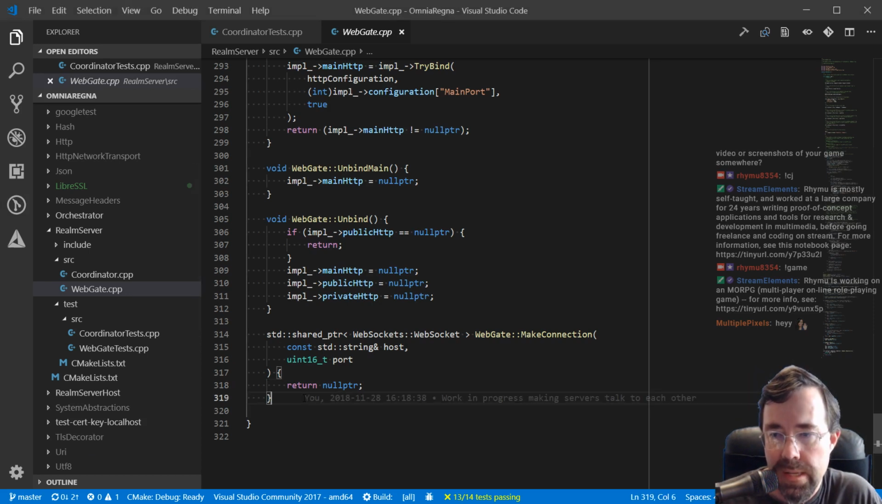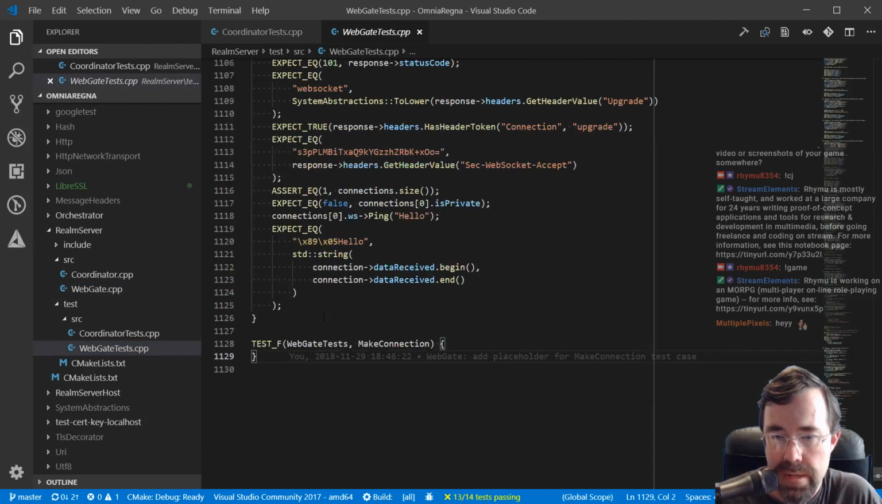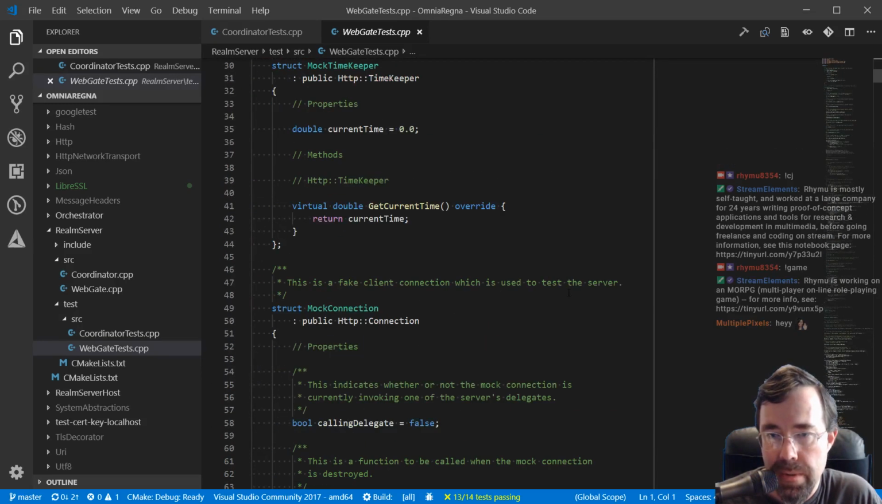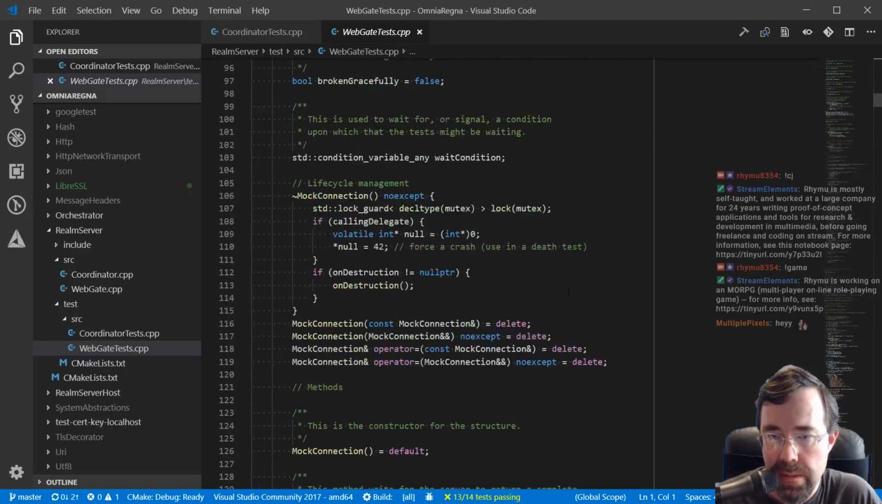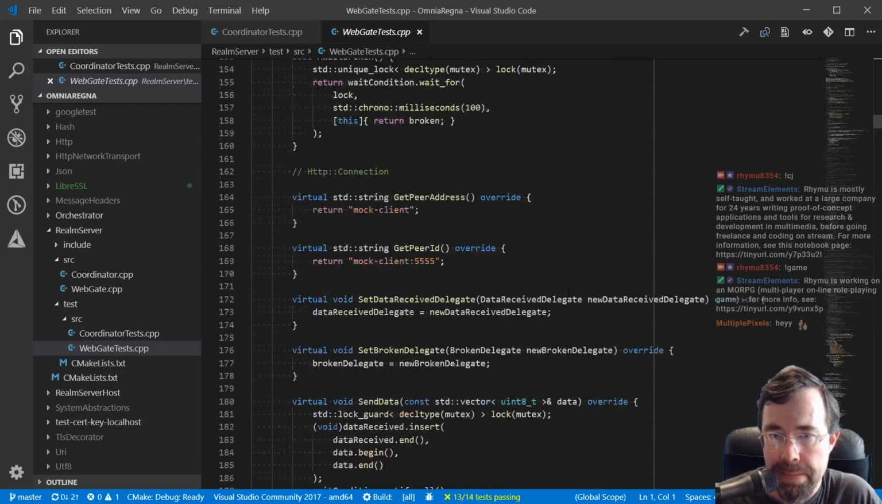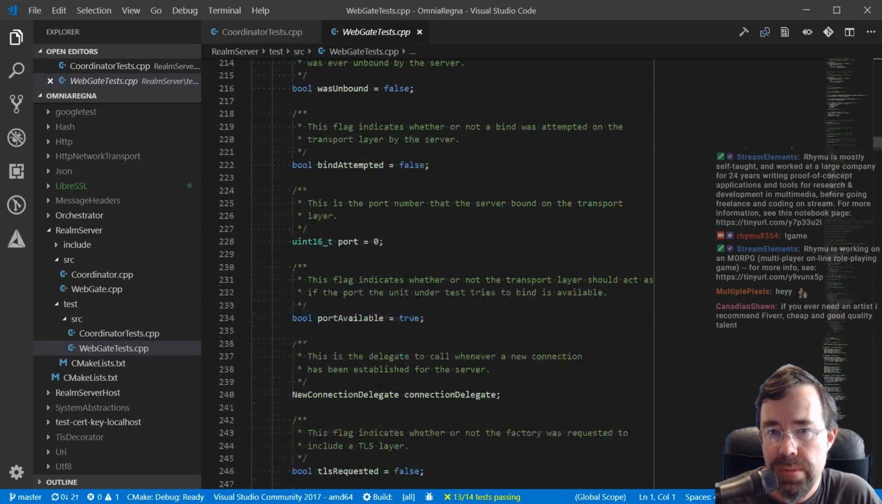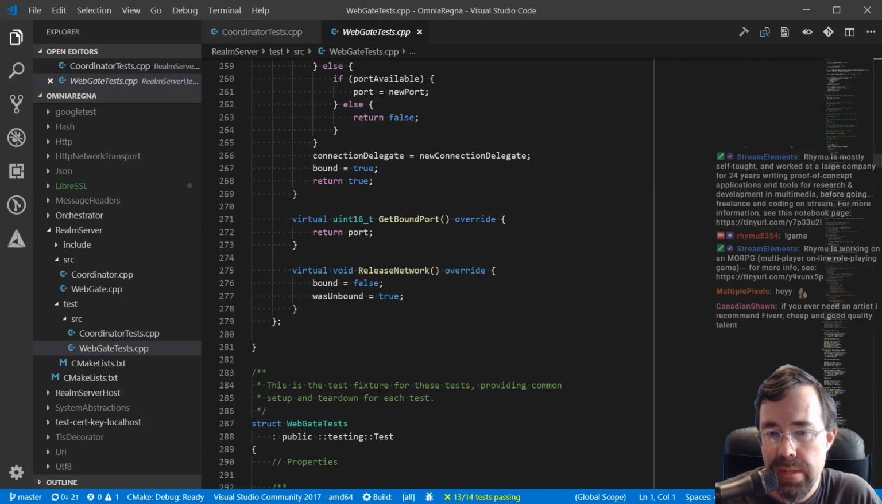Okay, so making a connection. WebGate has its own set of tests, and I had set up make connection just as a placeholder. So let's actually fill that in now. I have to get re-familiar with the framework I had made for WebGate tests. I think it mocks a timekeeper and mocks connections. Okay. And we have a mock transport, but it's the server transport. We're going to need to provide a client transport, I think.